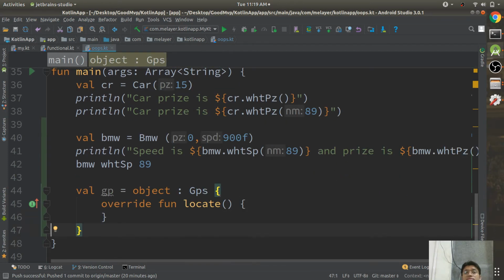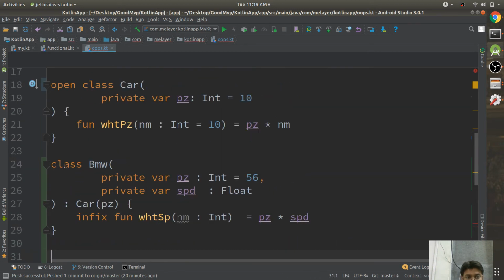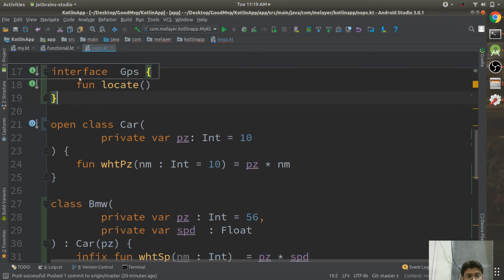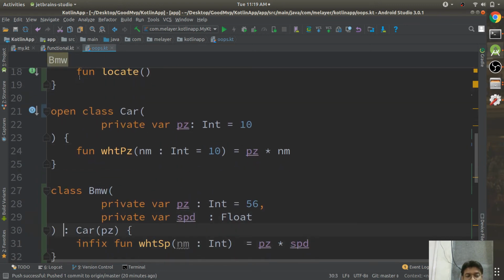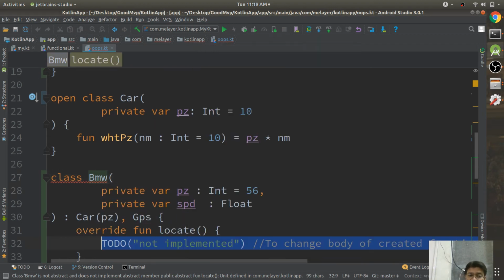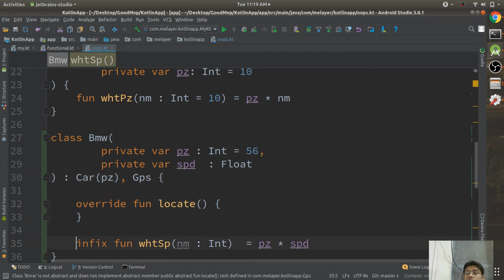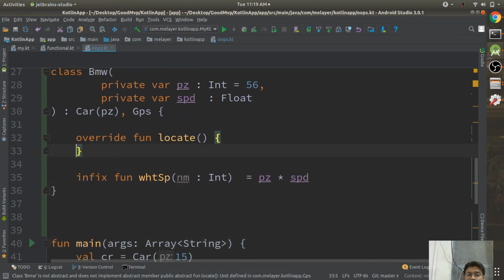Can you see? Well, you can implement as well. I'll write this here, and you can implement as well. After the class you can say GPS, sorry, it's a comma, GPS, and you need to override. Alt enter, remember that, go on the error and alt enter, you would be getting the locate function here.